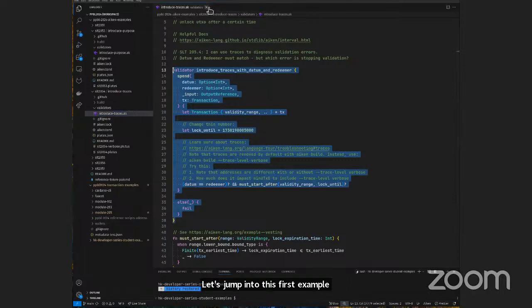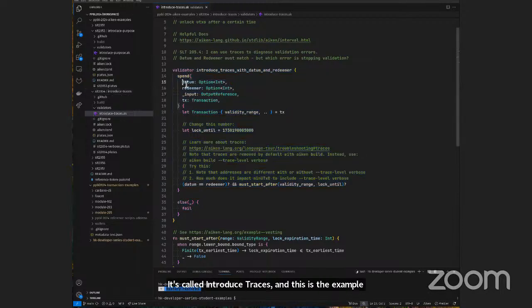It's called Introduce Traces, and this is the example for lesson 205.4. This time you can see that datum and redeemer have the underscores removed, and we are explicitly defining the types of each. It's an option int, and we're going to see the consequences of these types in just a minute. We use these, right? The reason we don't get a type checking error when we run Aiken check, I'll show you right now.